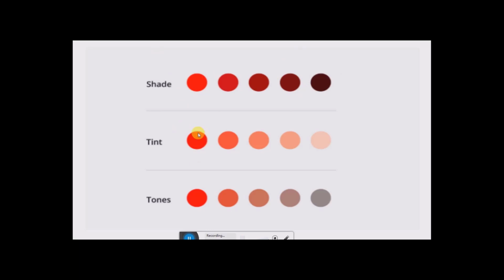Then for tints, this is also the basic color, which is red. You keep adding white to it until it becomes lighter like this. It can add brilliance to your color. While for tone, you add both black and white to it, and it will give you a bit of dark and a bit of white lighting color.